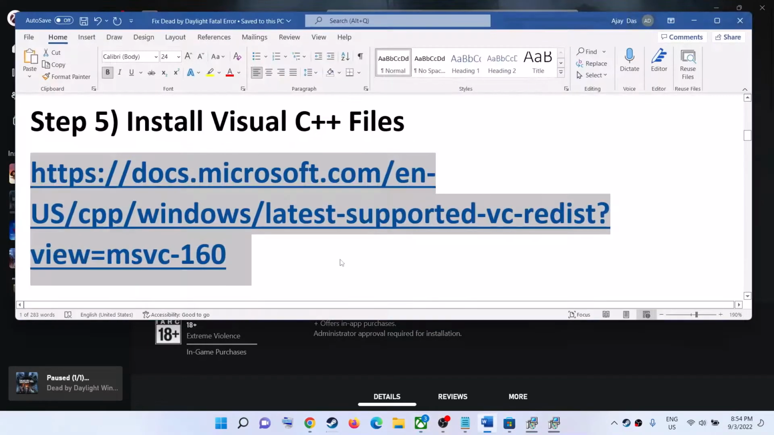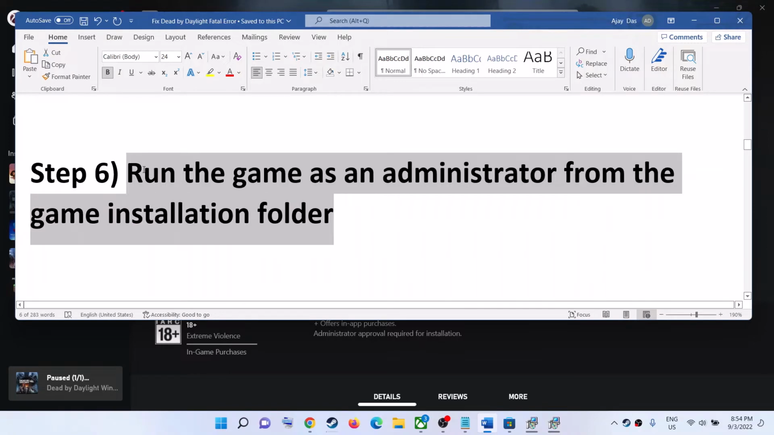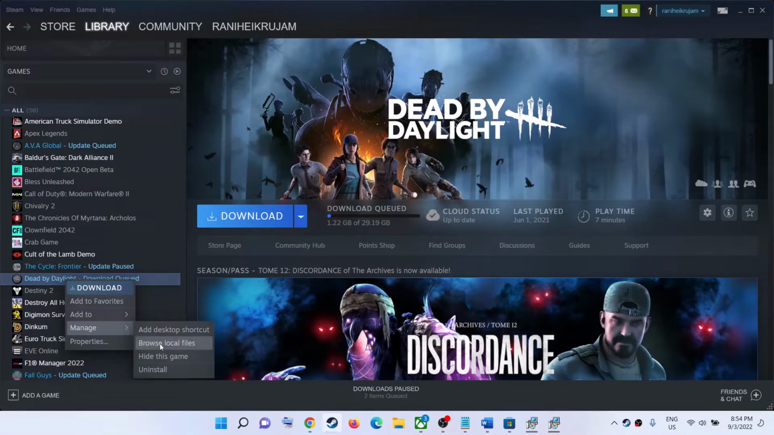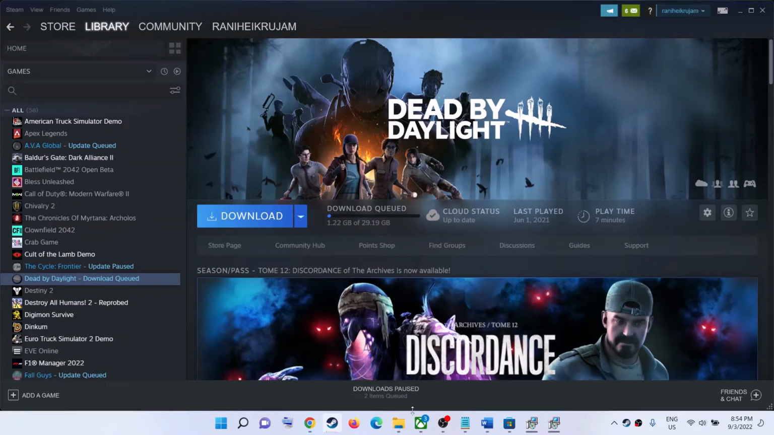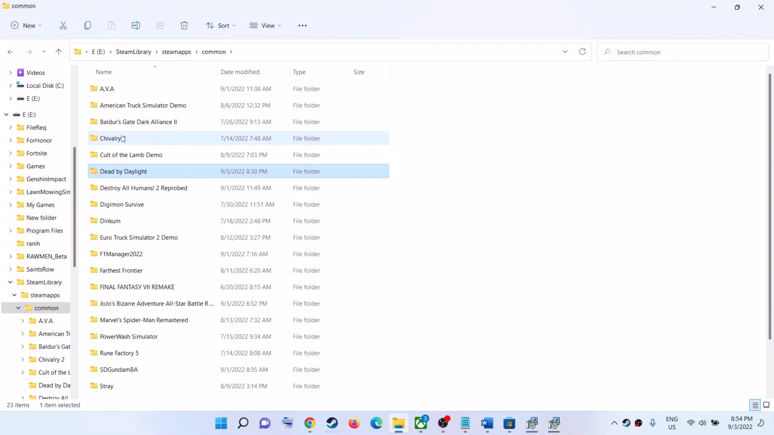Now the next step is to run the game as an administrator from the game installation folder. So go to the game installation folder. For Steam users, go to Steam, make a right click on the game, select manage, then click on browse local files. Now once you click on browse local files, it will straight away take you to the game installation folder. Now over here you will find the game exe file. In my case, my game is still downloading right now. So over here you will find the game.exe file. I'll show you with different game.